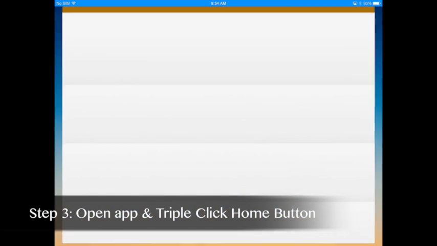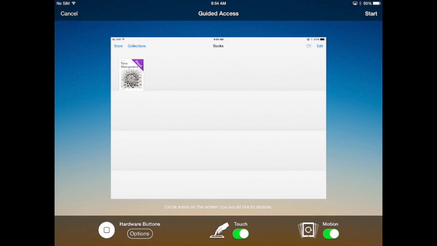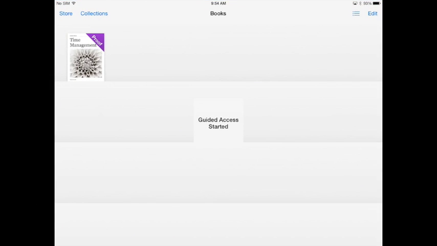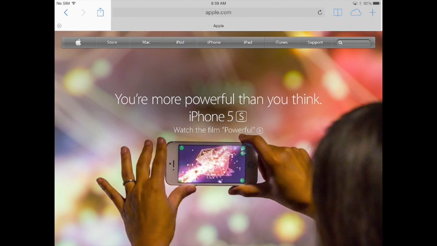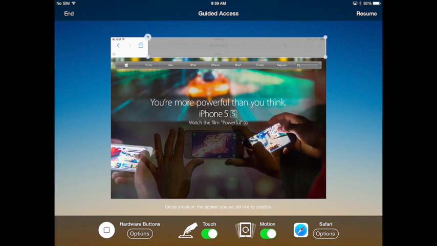Go to the app you wish to use and triple-click the Home button. Then choose the guided access options you wish to use and click Start. If you're using guided access in Safari, you may want to highlight the search area so that the students can't access other sites or move away from the current site.